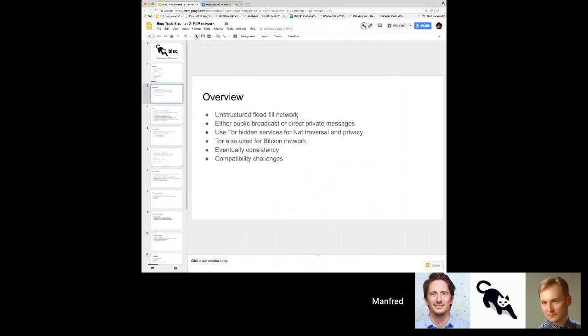Bisq started with a DHT, a distributed hash table, in the very beginning, but that was dropped after a while because we never got it working in the real internet because of NAT traversal problems. That was actually one of the main reasons why we ended up with Tor, because using Tor hidden services with the SOCKS proxies, we got rid of all the NAT traversal problems and got the privacy and many other problems solved on top of this.